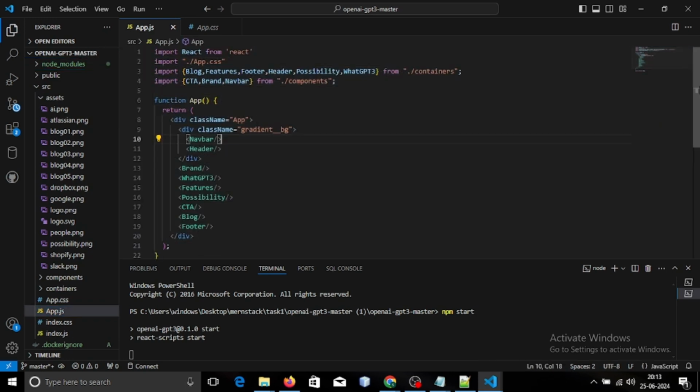So this is app.js. We are not having anything much here. Just the brand, what is GPT-3, features, possibilities, and all, which we have in the output. I'll show you this also while showing the output. So this is simple. We are importing app.css. We are importing React, and after that blog, features, footer, header, possibility, and all these things.